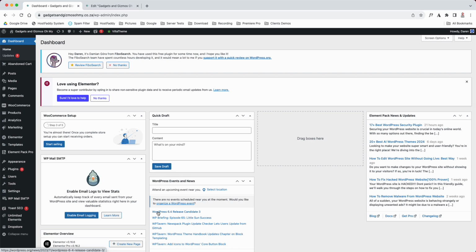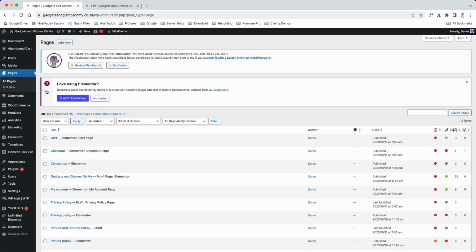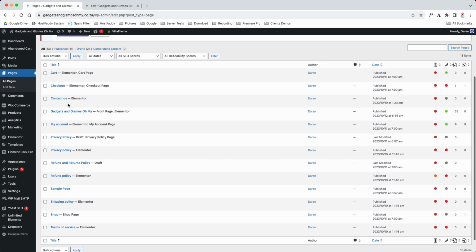Hi, today I'm going to show you how to edit your front page. So once you've logged in, you'll be presented with your dashboard. We're just going to hover over pages and click on all pages. Once the page is loaded, these are all the pages that we have on your website. And as you can see, we've got gadgets and gizmos, oh my, and it's been allocated as your front page.